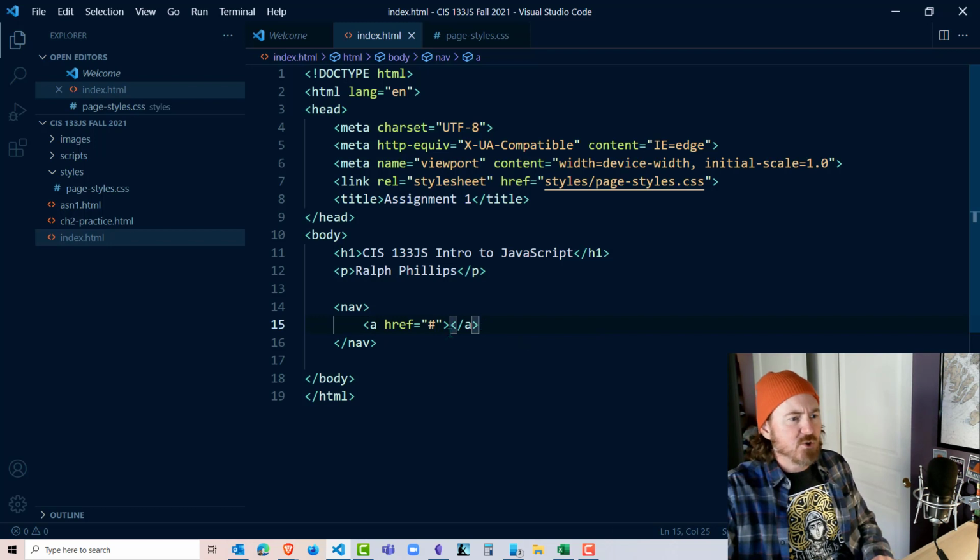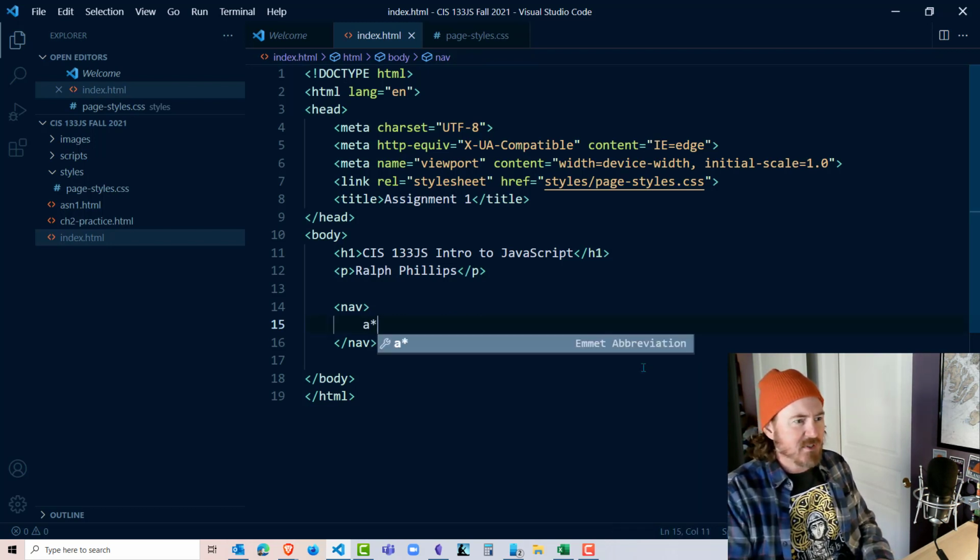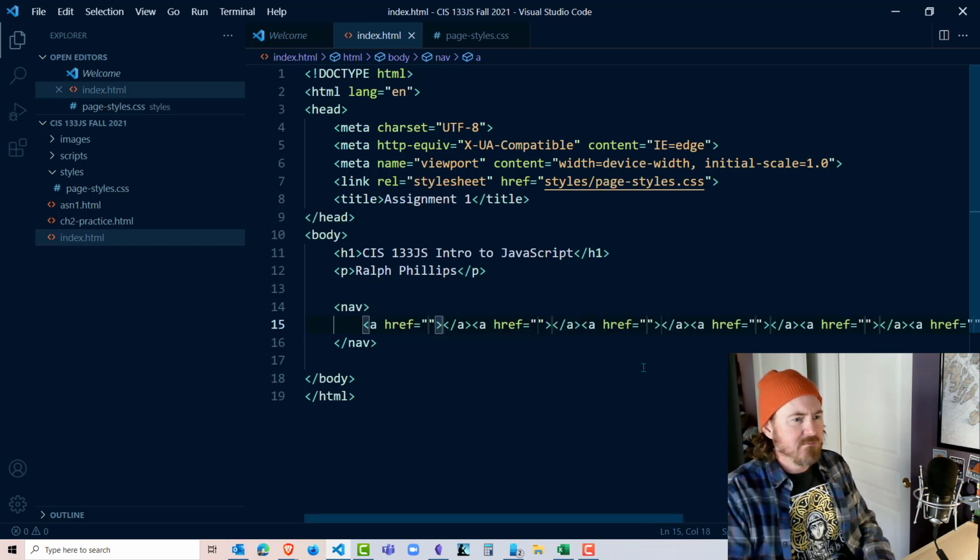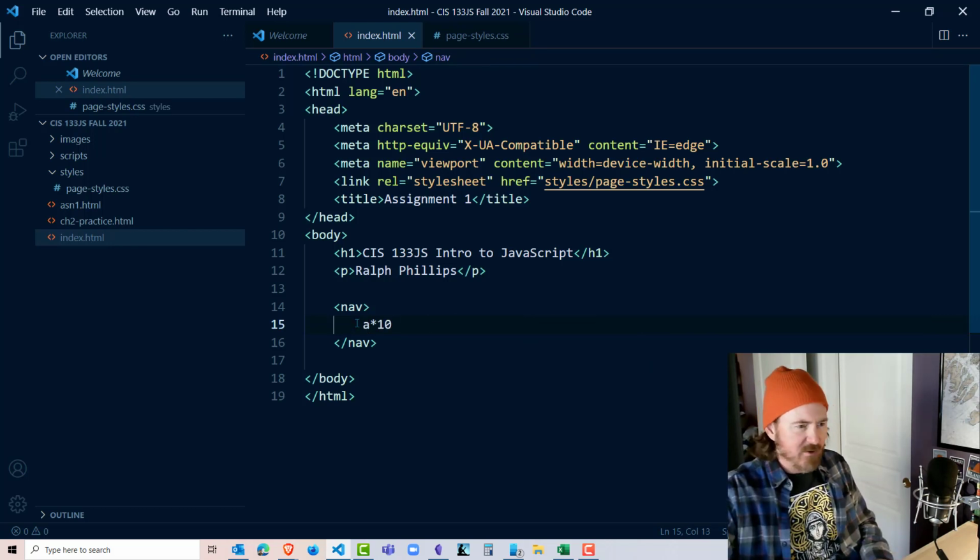Actually, I'll show you another little trick here. A times 10. Well, that's not too bad. It put them all in a single row, which is kind of a bummer. It's not really what I was hoping for. I'm going to do it this way. I can't remember if there's a keystroke combination. Haven't done these in a while either. Let me just do it this way.